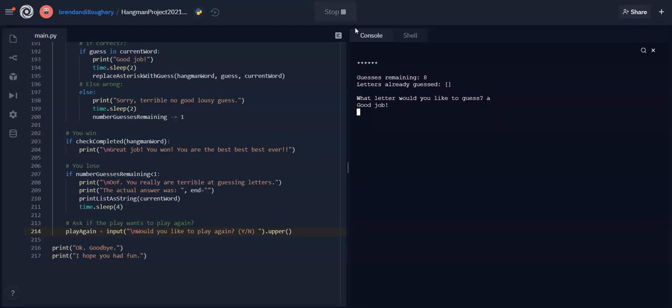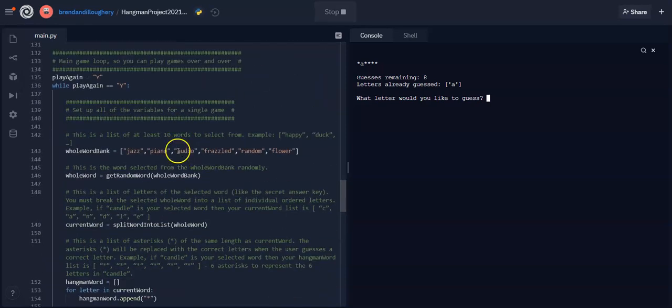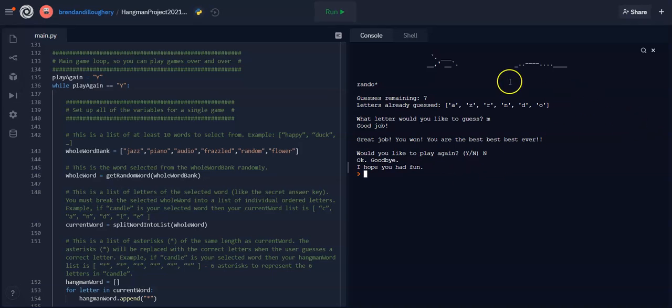Okay, let's cheat and see what the answer is. So let's go up to our actual answer list. Right here we pick them. So about that many letters. Second one's an A. Let's go with frazzled maybe, okay? Oh, it wasn't frazzled. Second letter's an A. It's random. Let's go R, N, D, O, and M. Let's see. Good job, you won. You're the best ever. Do we want to play again? No, we don't. Goodbye. There we go, you guys.